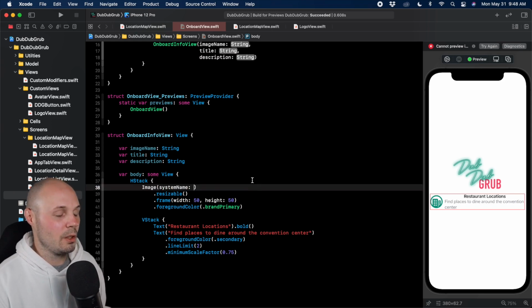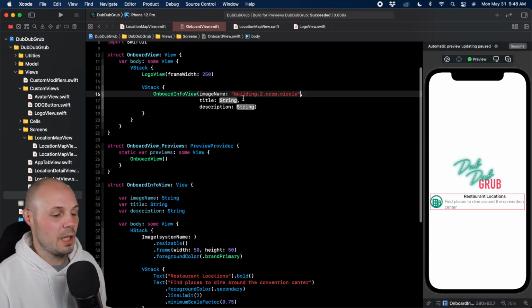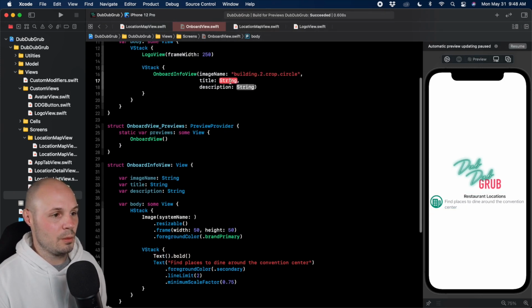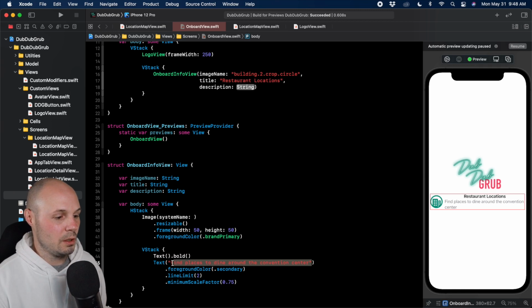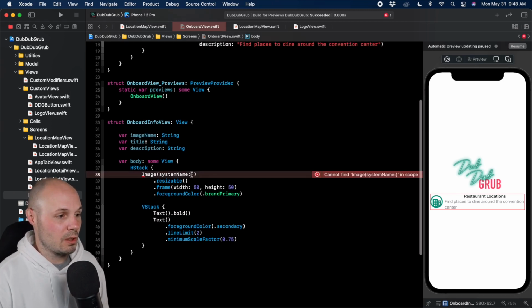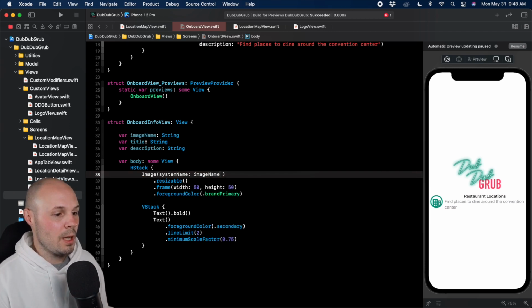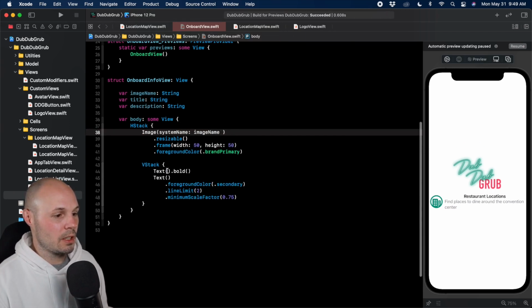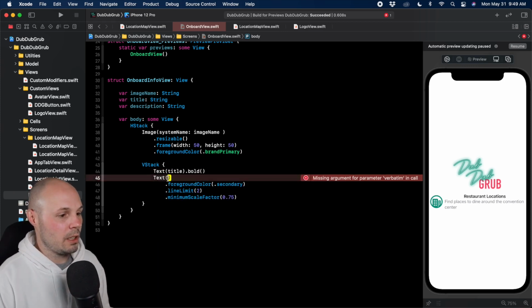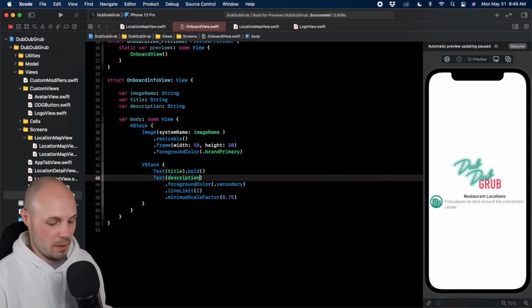So before I replace these, I don't want to retype these again. So I'm going to cut the building.crop.to whatever, paste it. Going to cut restaurant locations, paste it. Going to cut the description, paste it. There we go. So now we need to replace that here, right? So the image system name is image name, and then our text here is title, and then our text down here is description. Right, let's do a command B.